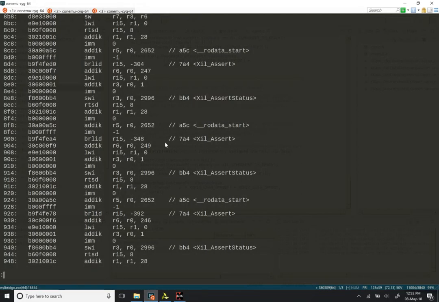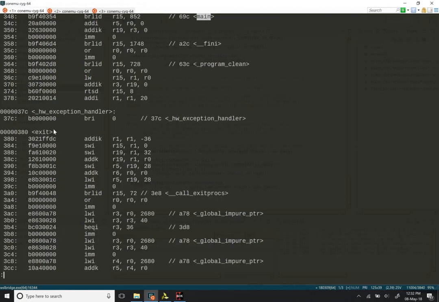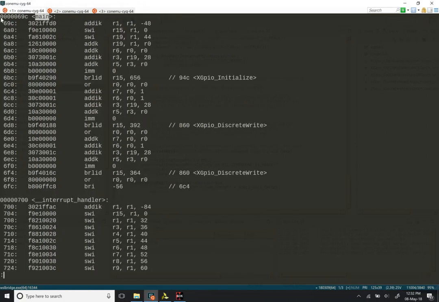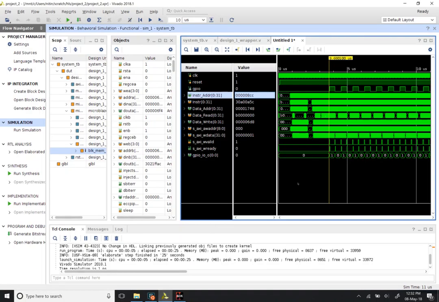Okay, so now this hopefully tells you how to understand what an ELF file looks like. And if you go all the way back to the beginning of the ELF file, you can see that the very first instructions are loaded into location number 0. The start section is loaded into location number 50 hex. The main would be loaded in location number 69C, right? And so on, okay? Which means we can now take a step back, go back to our simulation waveform, and try and understand how this translates into actually executing and writing out information on the GPIO signals.